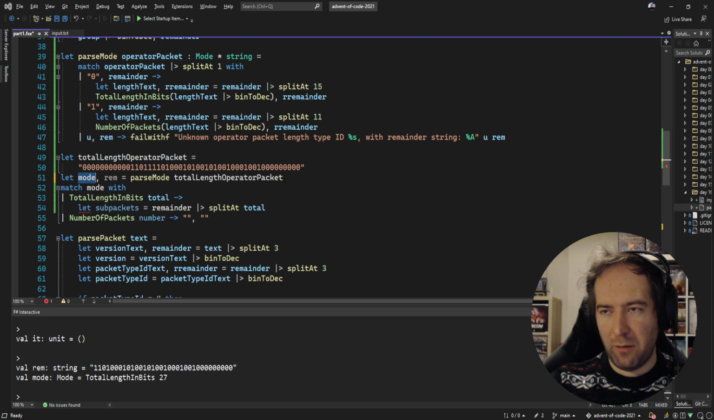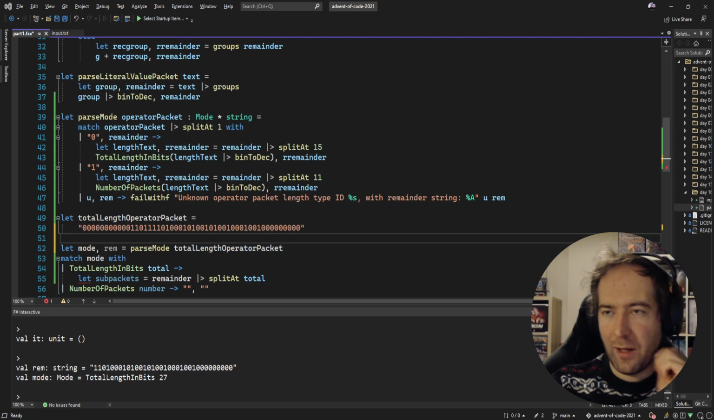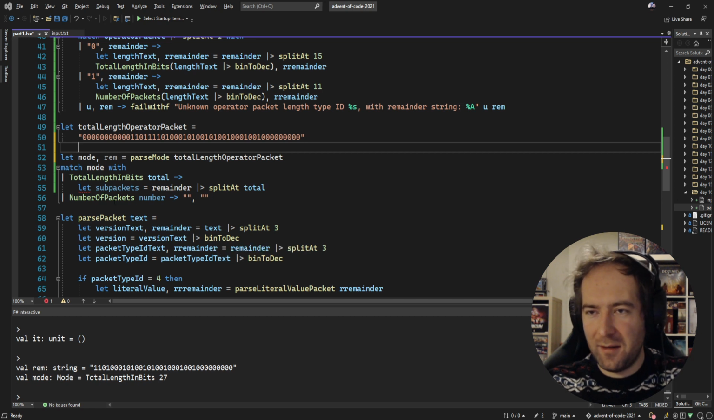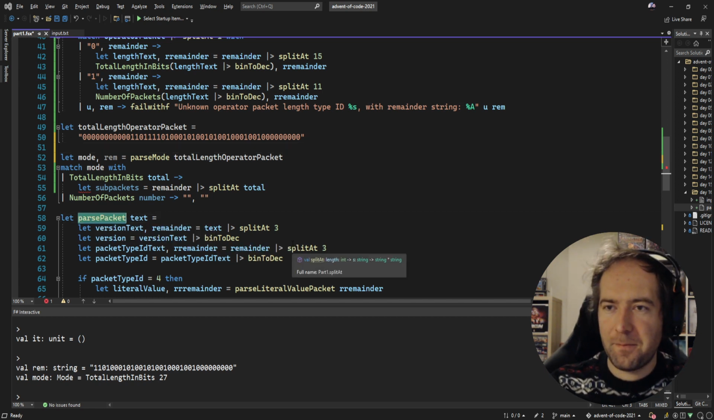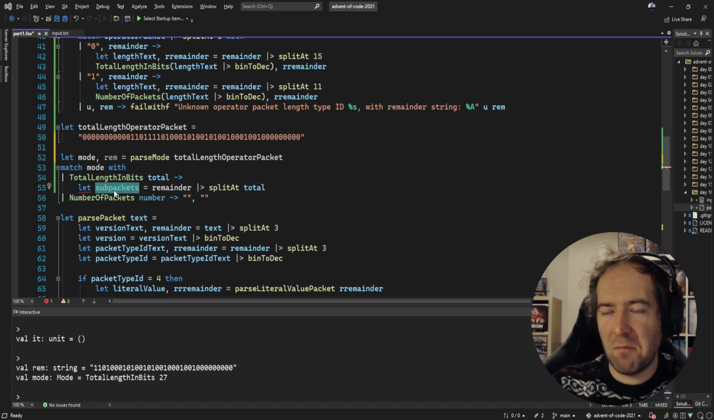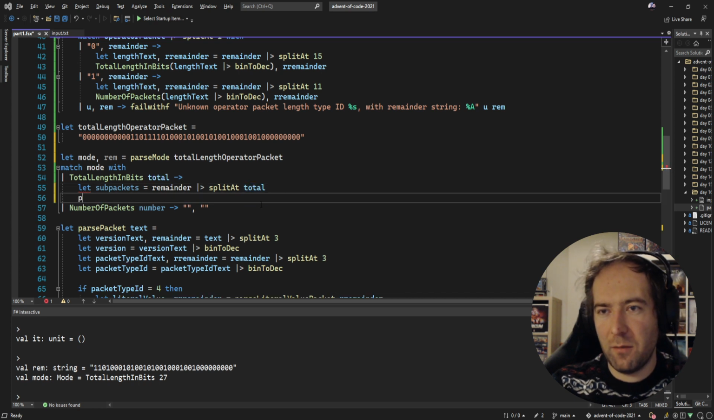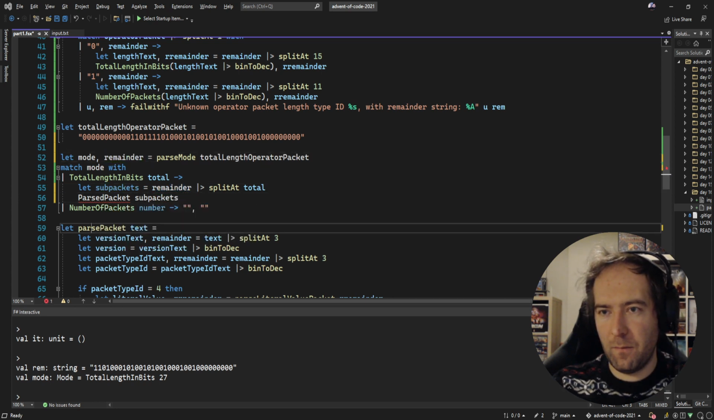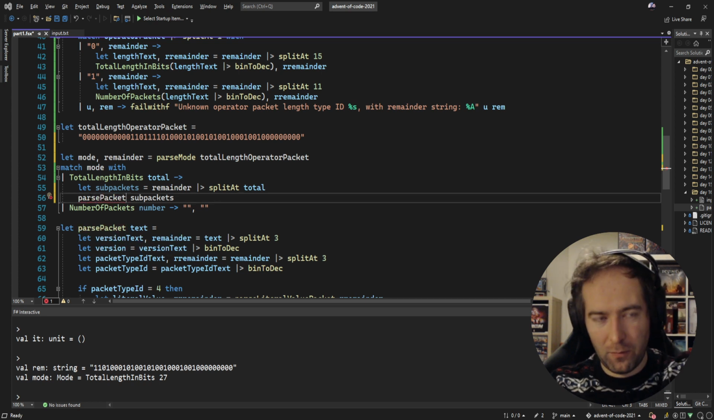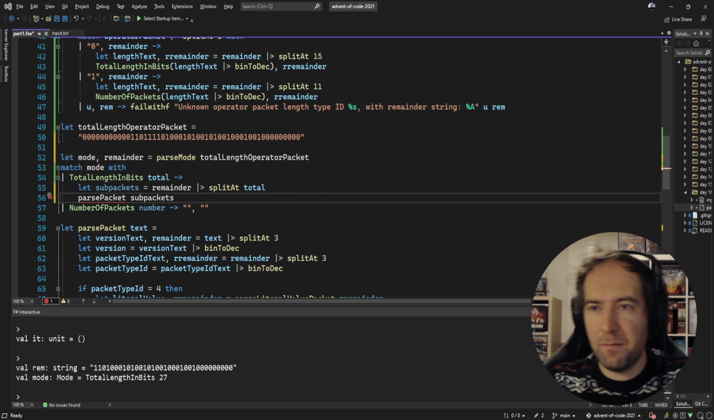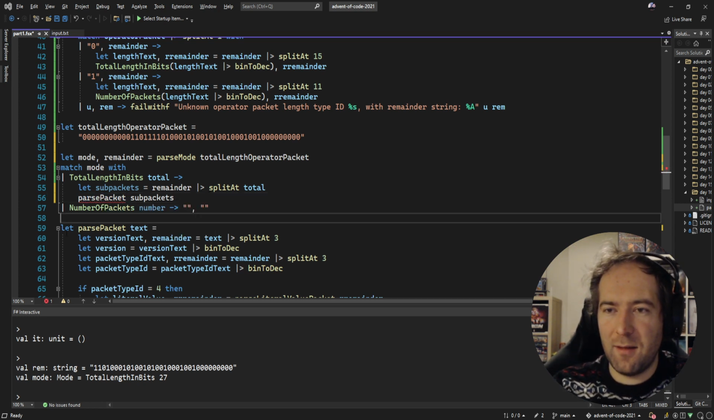So we are back where we were, but we pushed some stuff into helper functions. Okay, and I was going to make a recursive call to parse packet, because now we have a string representing X sub packets. We don't know how many. We only know these are sub packets. So now we should call parse packet. And you'll see if we try to do that here, we have a problem because the F# compiler cannot look into the future. It parses files from top to bottom, and we have not defined parse packet yet. So this doesn't work.